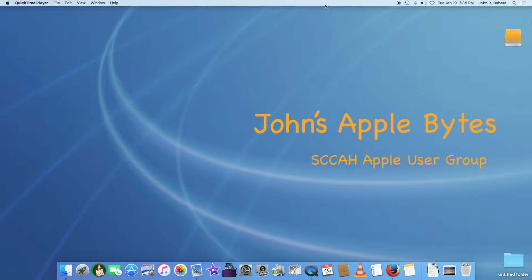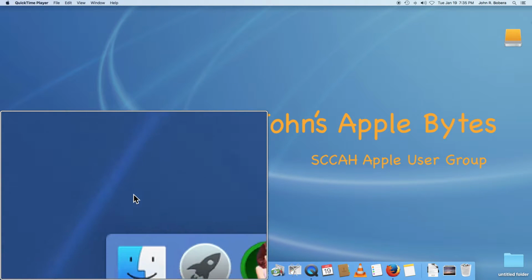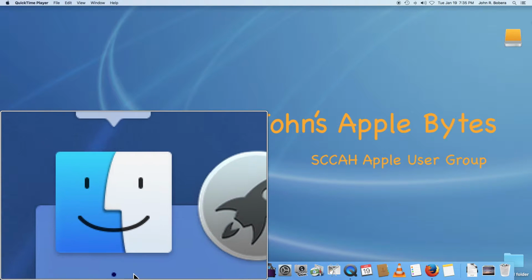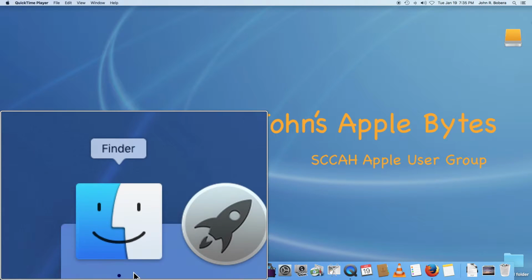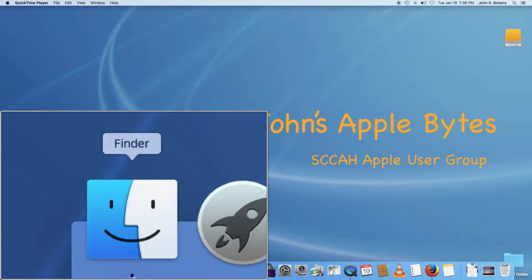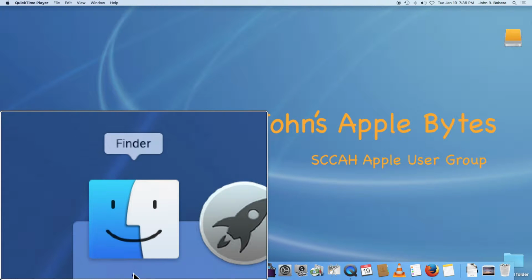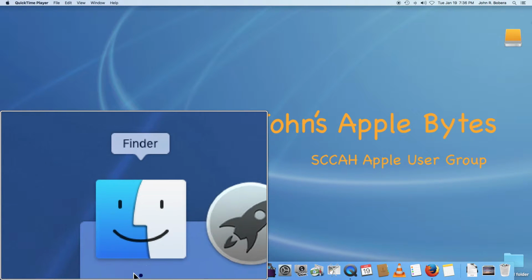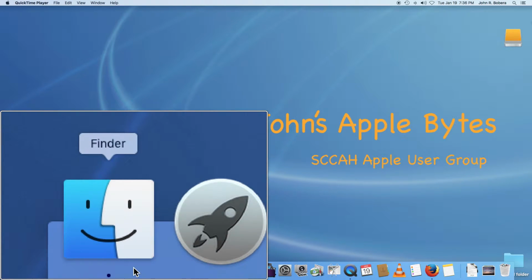That Finder application, if you didn't know, is down here in the lower left corner. And it's that little smiley blue and white face. If you look closely, you can see there's a dot under it, which tells you the Finder is working. Every time your computer comes on, it is going to have a little dot underneath it.